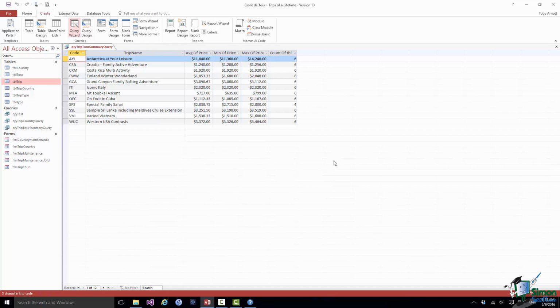And what you see there now is, for each of my trips, the average price over all of the scheduled tours, the minimum price, the maximum price, and the count. So that's the number of tours that are scheduled. For most trips I have 6 scheduled, for one of them I just have 4. So hopefully that gives you a good idea of the kind of summary and aggregation you can do using the query wizard, and in fact of course you can write that in SQL.